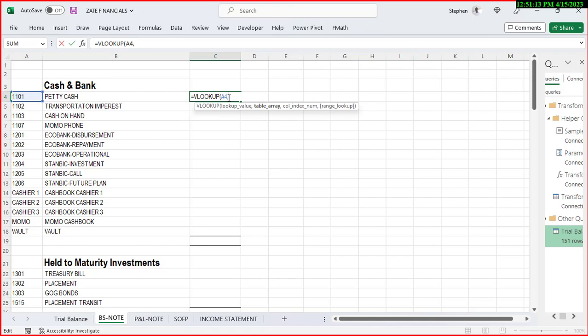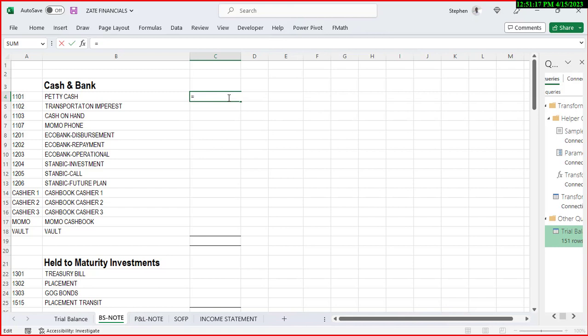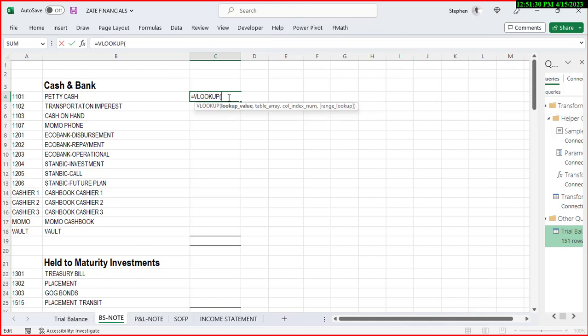Yeah, after the equal sign, you type VLOOKUP. So this is the equal to sign. You type V, L, so the lookup function will just pop up. Once it pops up, you can use the tab key. You know the tab key. You click on the tab key to select it.